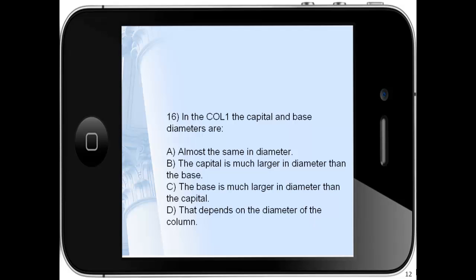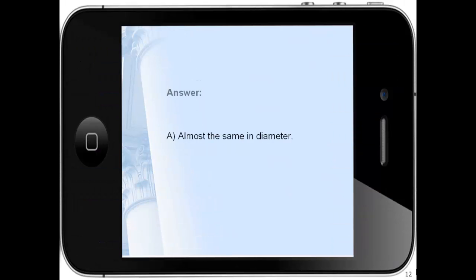Number 16. In the column 1, the capital and base diameters are: A, almost the same in diameter. B, the capital is much larger in diameter than the base. C, the base is much larger in diameter than the capital. Or D, that depends on the diameter of the column. Make your selection, pause the video, and return for the answer. The answer is A. They are almost the same in diameter.